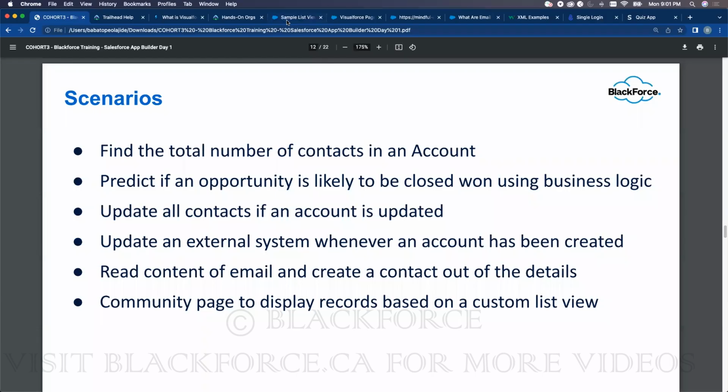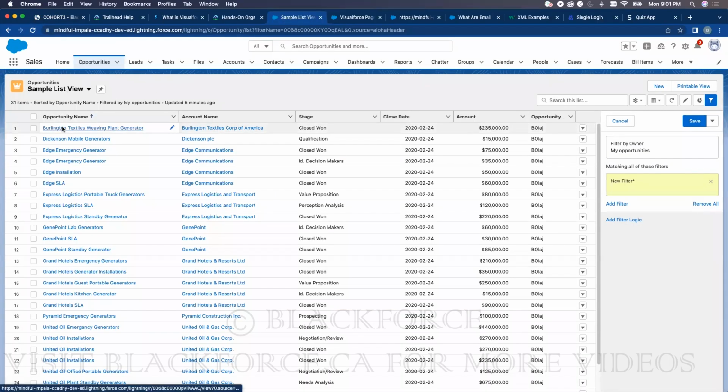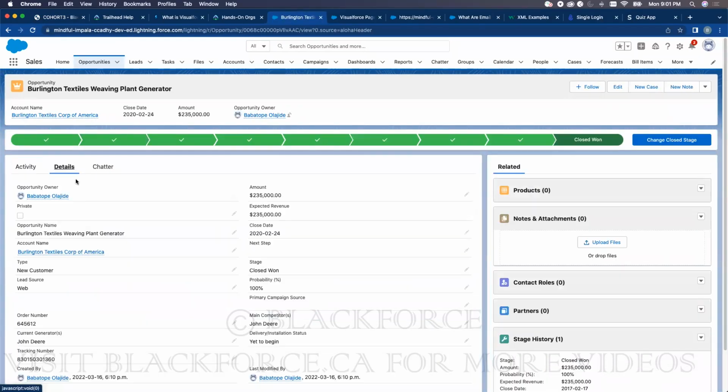I want to predict this opportunity like this. I want to create a new field, maybe somewhere here, and say likely to be closed, not likely to be closed. How would you do this as a developer? If you've been hired to do this as a developer, how would you approach this? Okay, Diron, unmute yourself and speak.